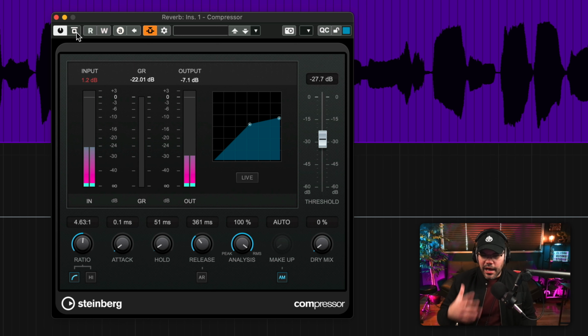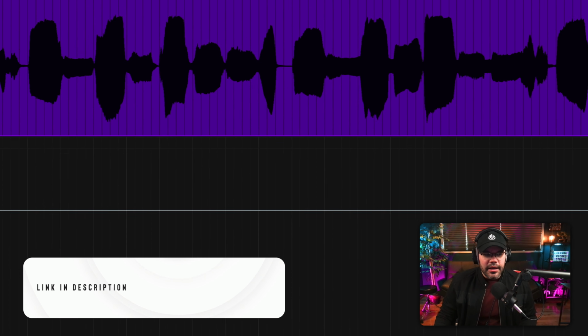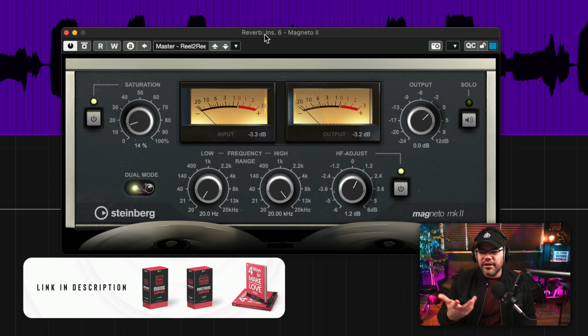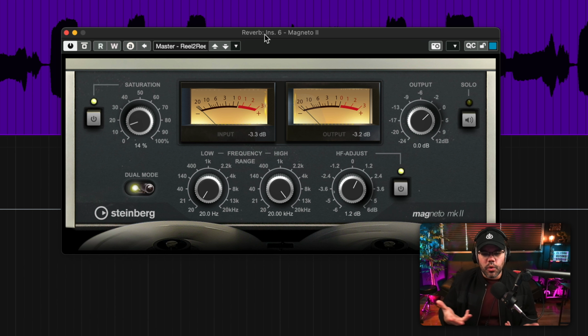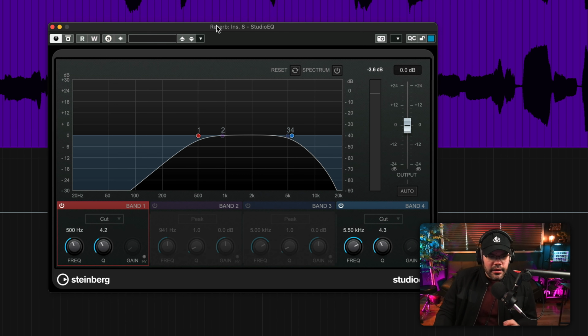No. Now you see the vocal is way more upfront now. The rest of the stuff I'm adding here, it's Magneto 2, just to give it another flavor to that reverb, to add a little bit more distortion, to have a little bit more character. After that, I'm using a de-esser to remove a little bit of the sibilance on the reverb. So if you want more smooth reverbs, you can use a de-esser to do that. And after that, Studio EQ.